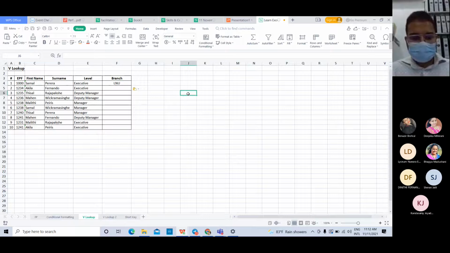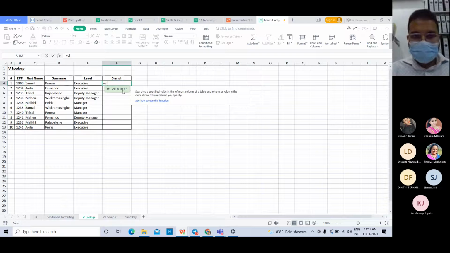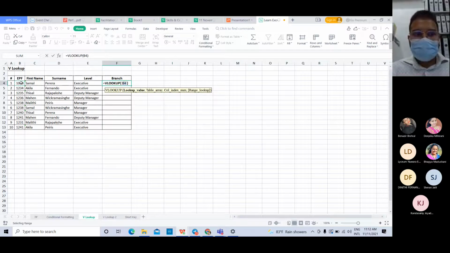Is it what you're going to do? Or let me show you how you can do it. So simply type equal VLOOKUP. When you type VL, automatically you get this. Double click on this, and then you have to select the lookup value. So this is the value.